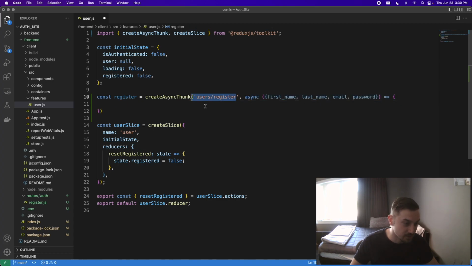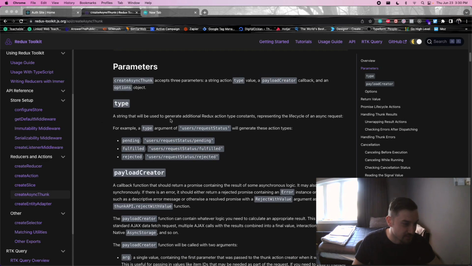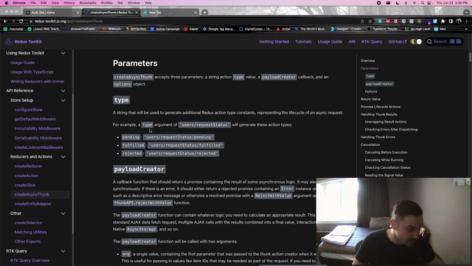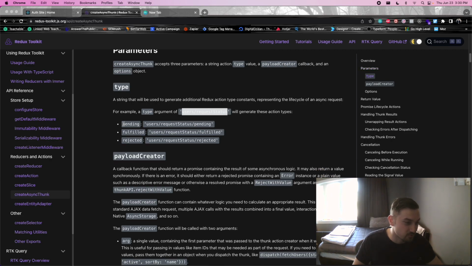So the first argument, that is the dispatch type. So this is going to be a string that's used to generate additional Redux action type constants representing the lifecycle of an async request. So if you had something like users/request status, then it's going to generate these three out of that. So it's going to have this initial part, which is the same as this. And then you're going to have a slash pending, slash fulfilled, and slash rejected dispatch type that's generated based on what you pass as the type.